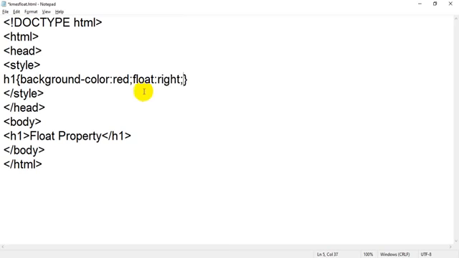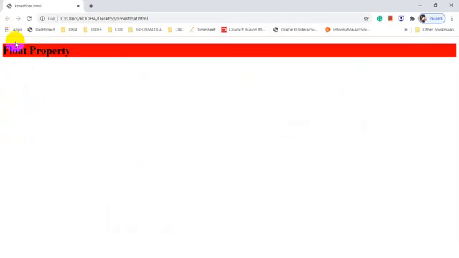Okay, students, please pay attention. Now I have added this property which is our today's topic, that is float right. Now when I save the file, see, currently this heading is on the left hand side. Currently it is displayed on the left hand side of the page, but when I refresh, it will float towards the right hand side.